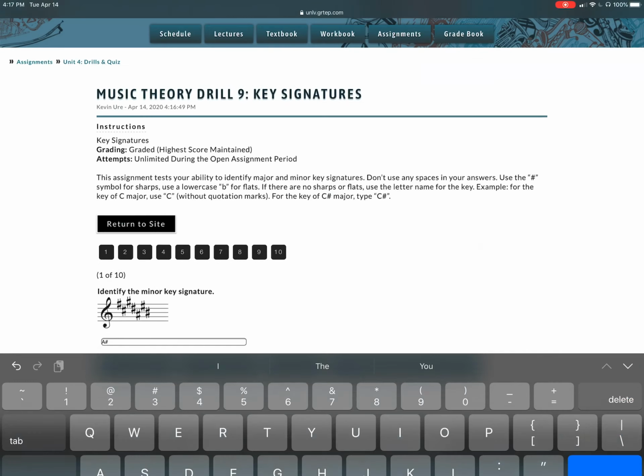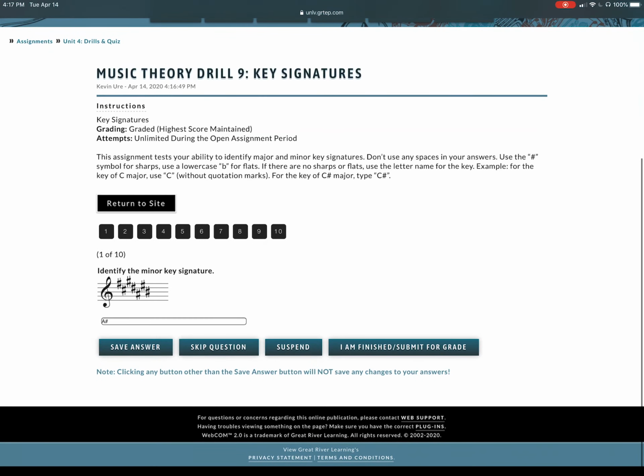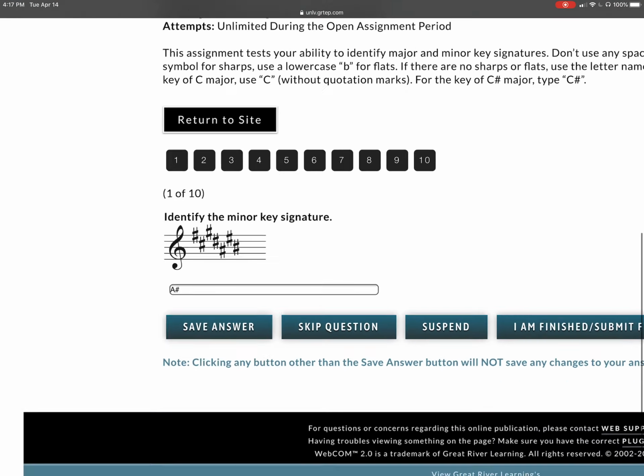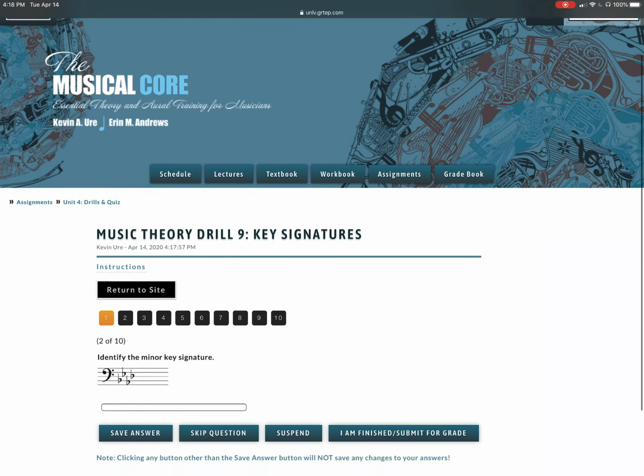And if you need instructions on this, you can click the instructions. So don't use any spaces in your answer. Use a pound sign for sharps. Use a lowercase b for flats. If there's no sharps or flats, just use a letter name for the key. So in this case, I wrote A sharp. You just save your answer, and then it'll take you to the next question.